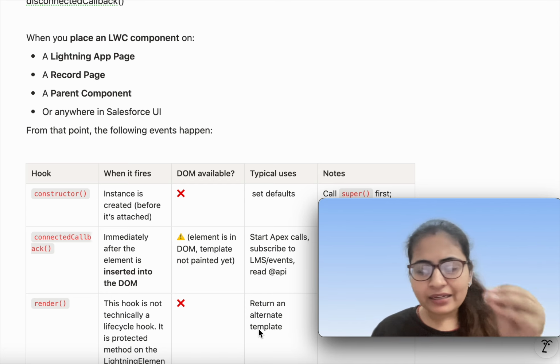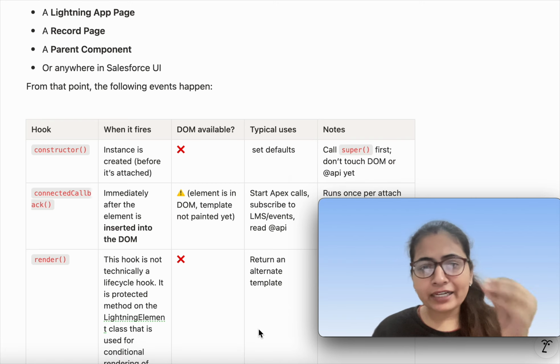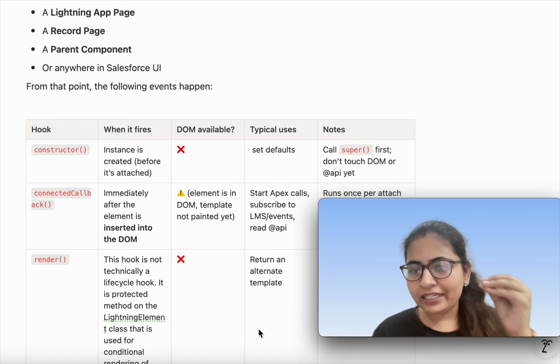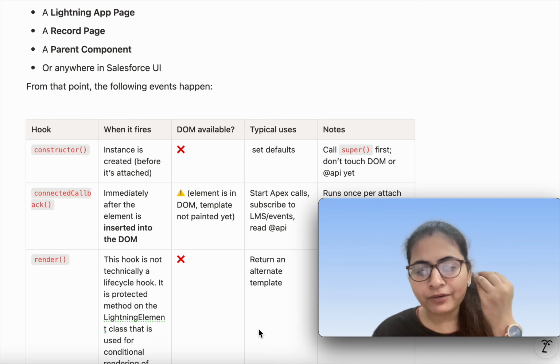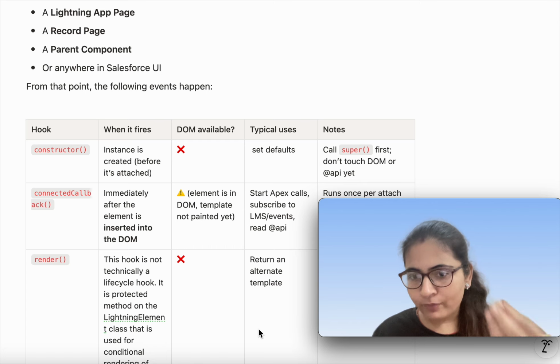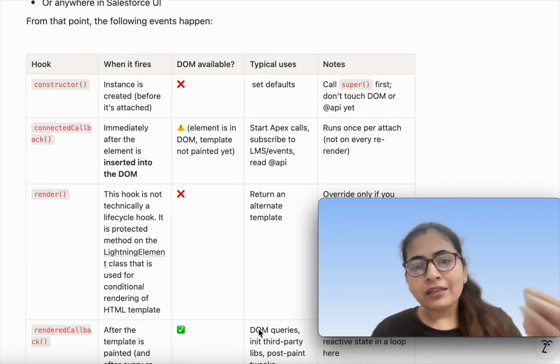Here then comes the connected callback. Connected callback will be running immediately after the element is inserted into the DOM. Initially we got space, now the insertion has happened, which means the public properties will now be available. We can subscribe to our lightning message services, we can make apex calls from here.